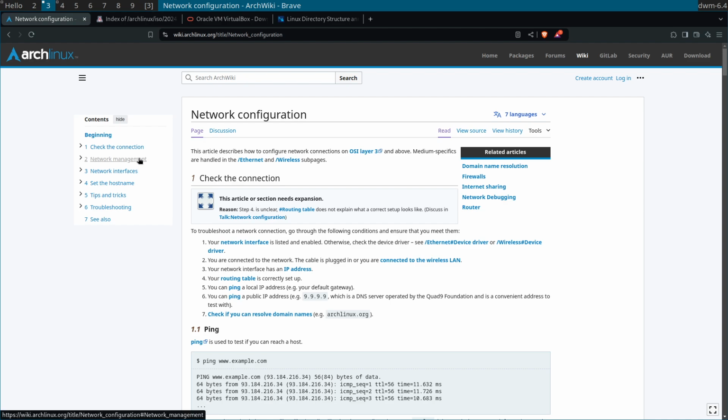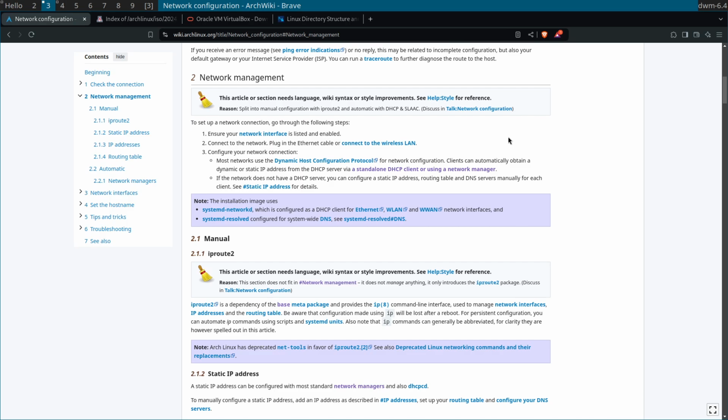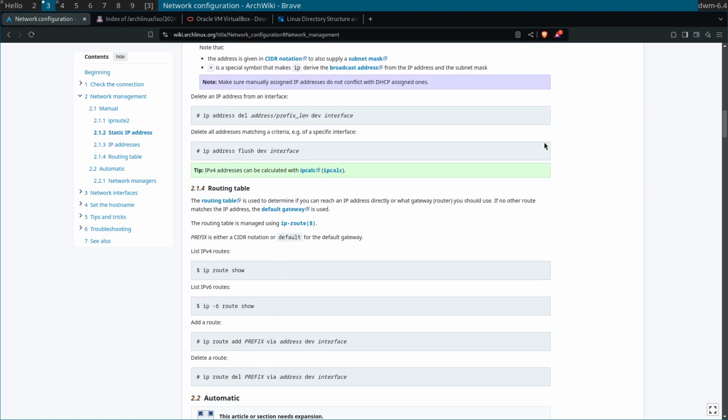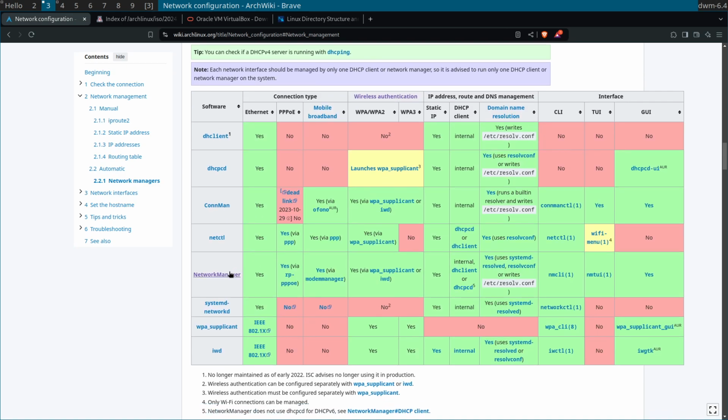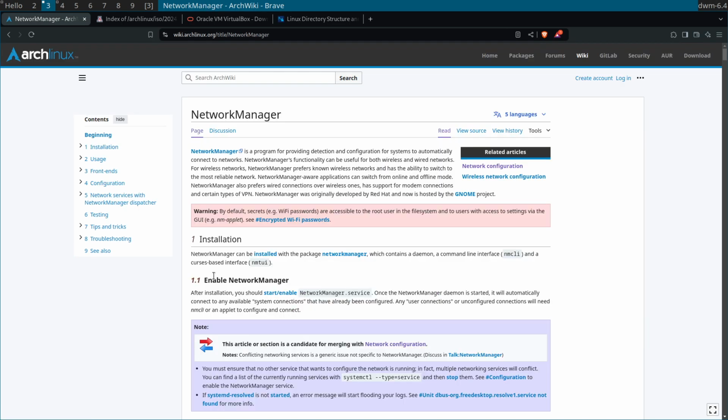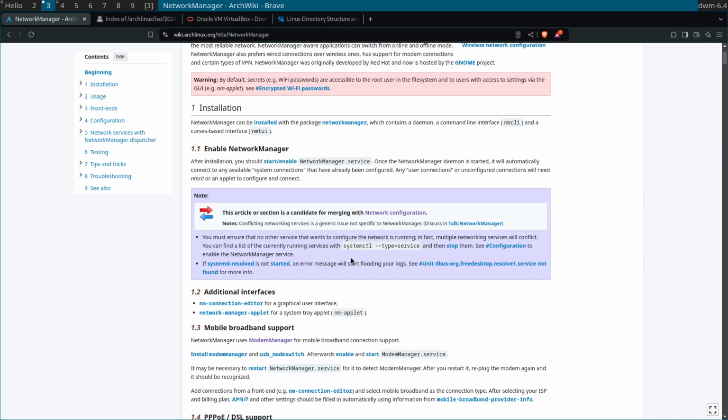We're going to go to network management. Maybe we're not. Oh, yes. Okay. Remember, we downloaded Network Manager, so I'm going to click on that. We've already installed Network Manager, so we don't need to worry about that. But what we need to do is enable Network Manager. After installation, you should start or enable the NetworkManager service. Notice that N and M are capitalized. So how do we enable something?